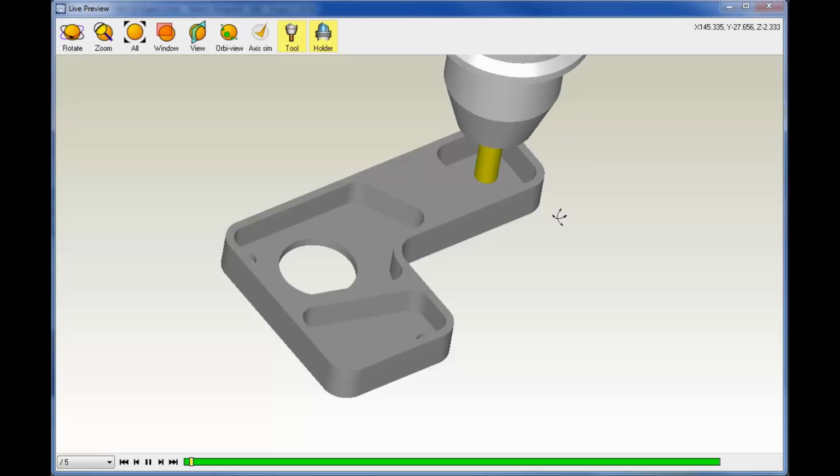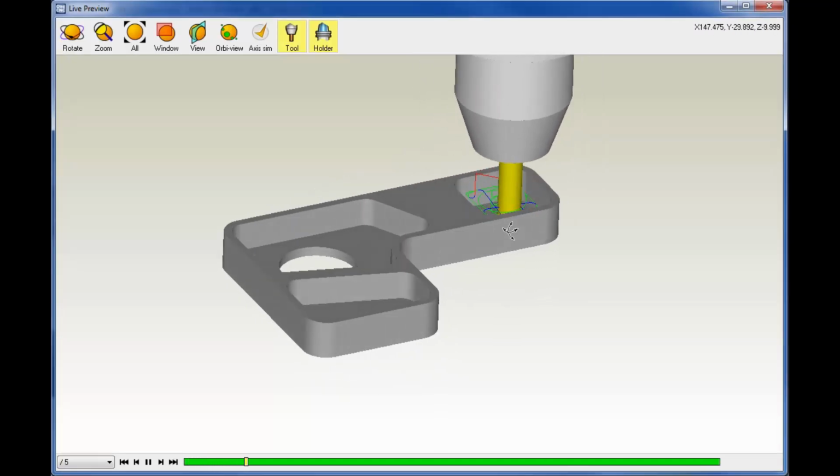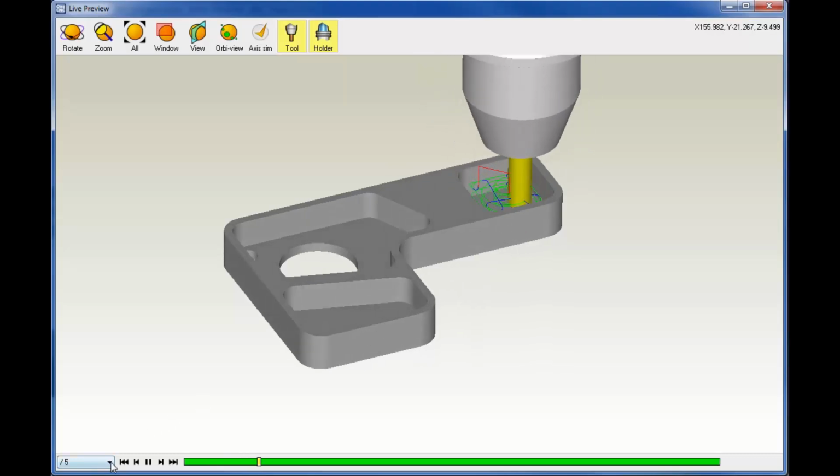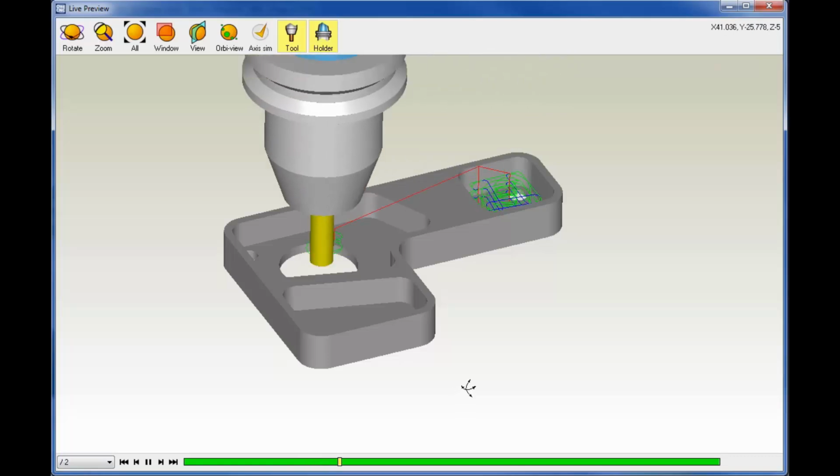Now let's preview this. So we'll go back into preview toolpaths, and here we go. There's our first depth of cut and our second depth of cut. And I'll speed this up a little bit. So it's going to complete each pocket before it moves on to the next pocket.